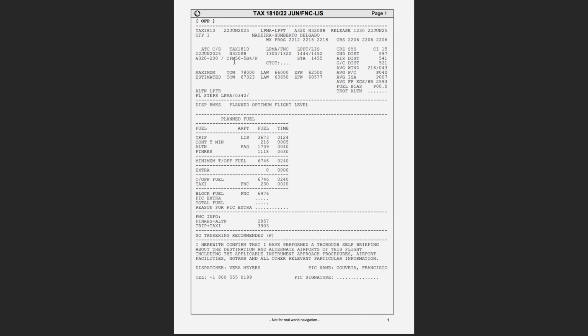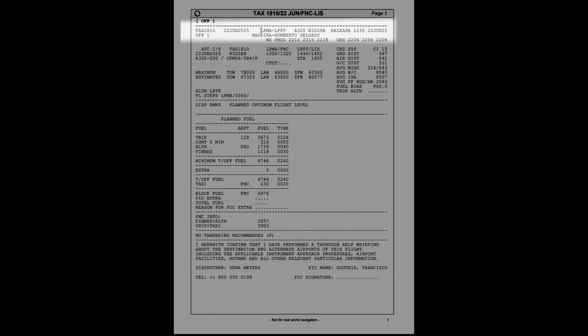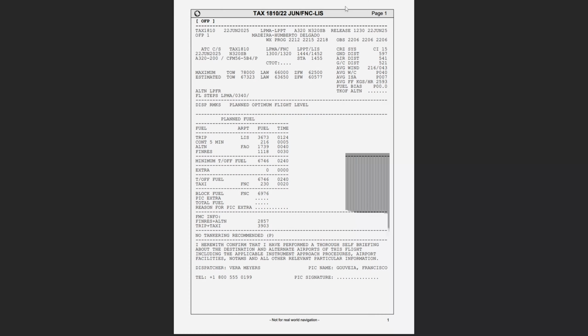I don't want to dive into every single page, every single detail, because that's going to take ages, and most of us in the flight sim are not going to be using that at all. Okay, so let's dive into what really matters. Right at the top you will see your flight number, the date of the flight, the departure and the destination, the aircraft that you're going to be using, the registration, and the time that this OFP was generated, aka released, and date.